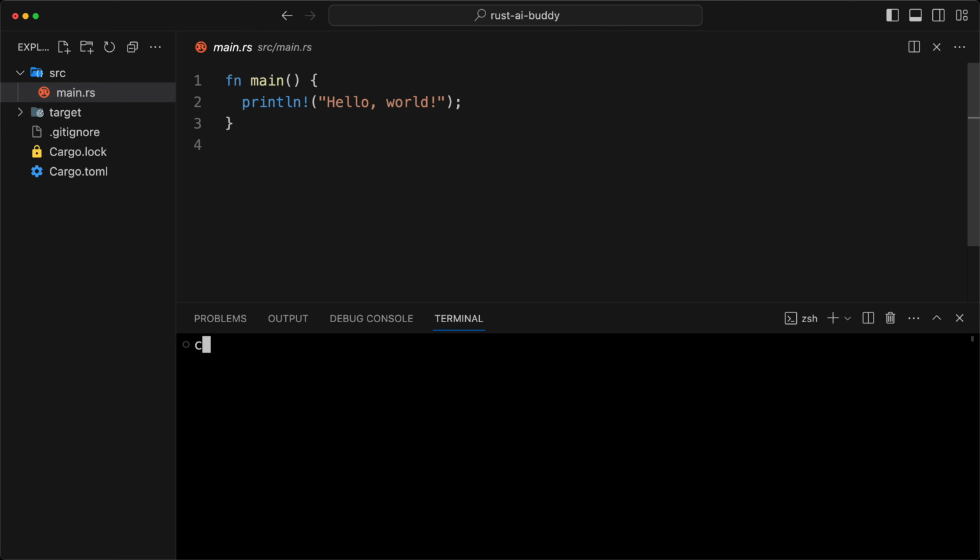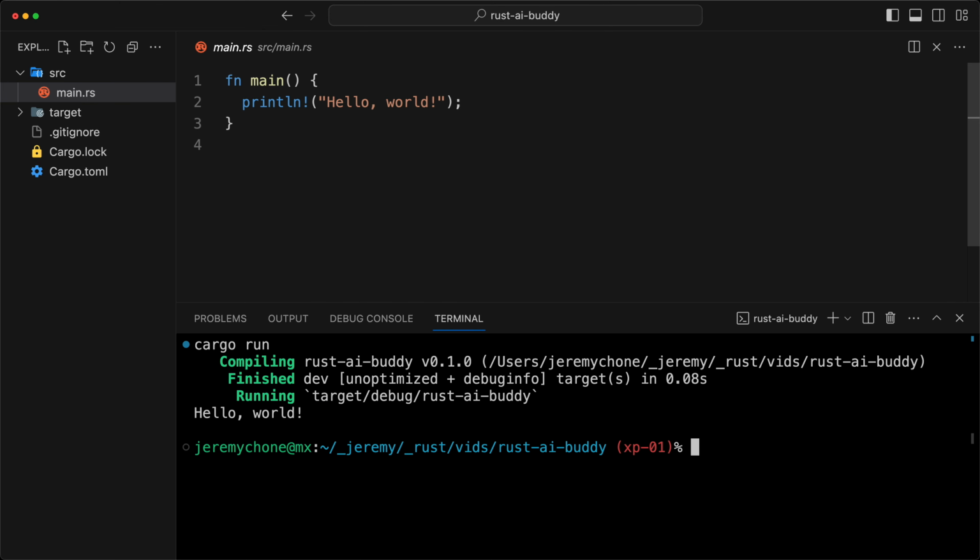Okay, so typically then what I do is I go to my main.rs and I put my terminal up and I'm going to do a cargo run just to make sure that everything works. So now we are going to go there.